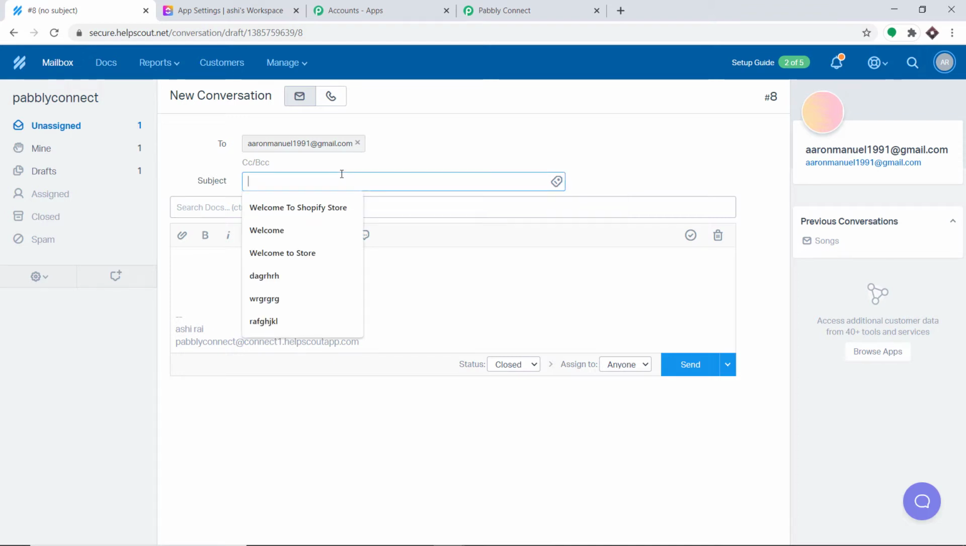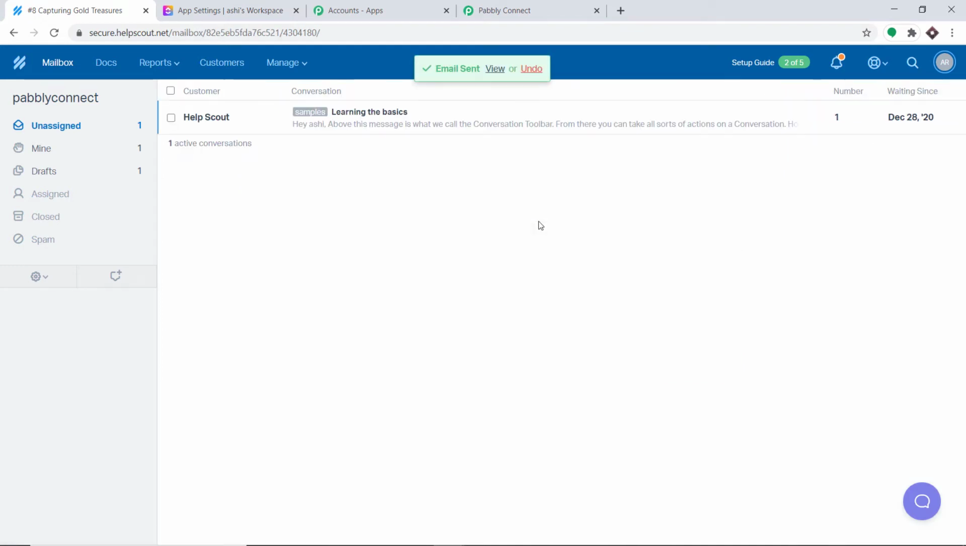Okay, wait a minute, sorry. Capturing gold treasures. Okay, and the found a sunken treasure, the bottom of the ocean. Okay, just click on send.